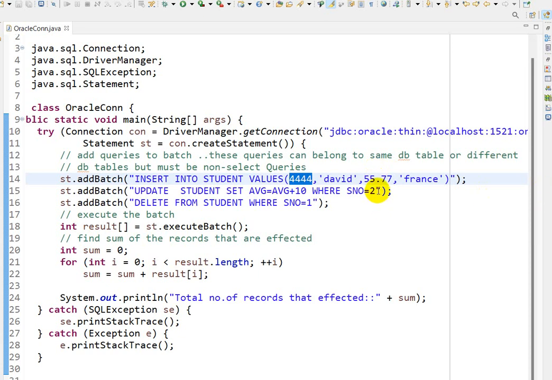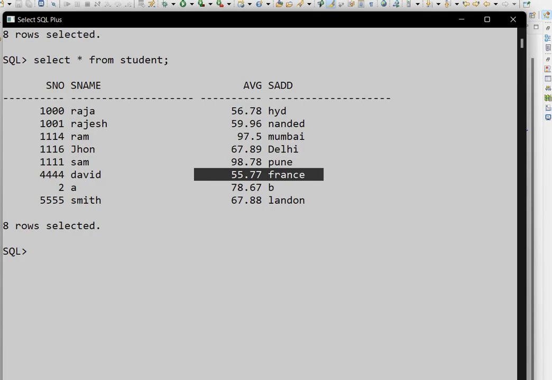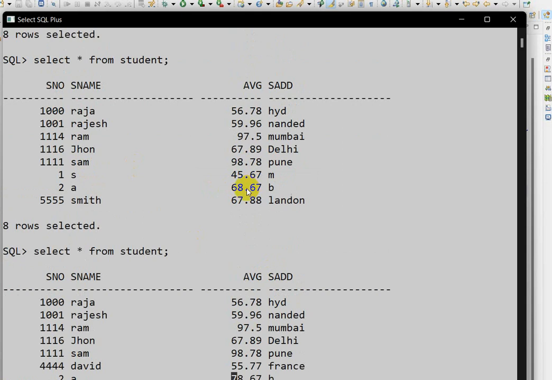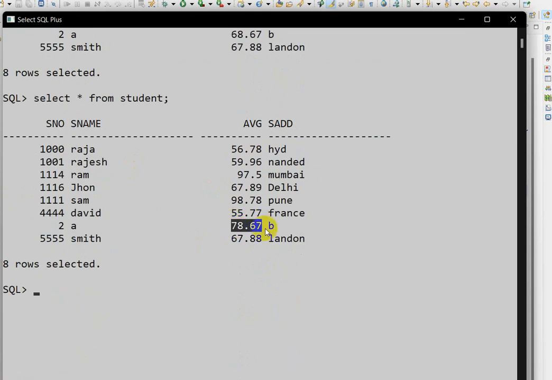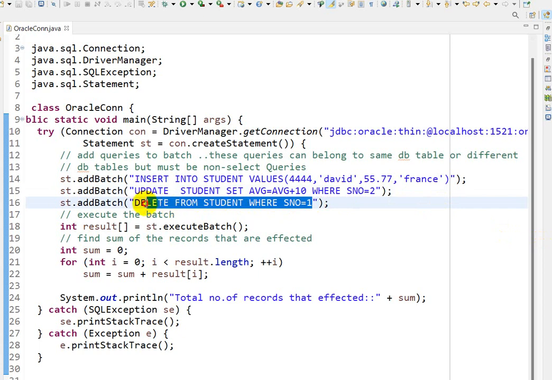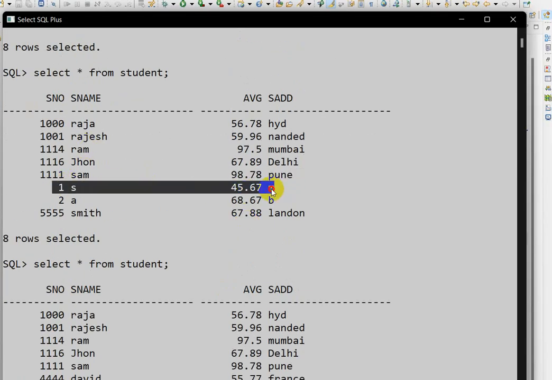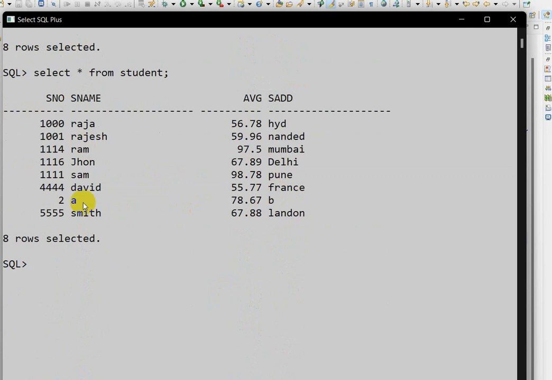Now next is, whatever we have seen, update the student set average, as we are adding the 10 to the average of the student having the number 2. So let us go here, in the previous we can see the average is 68.67, but now after adding 10 it is 78.67, so the average is updated. So this second is also executed. Now let us see third, delete from student where the number is 1. So let's go to the SQL prompt, and here we can see in the previous we had the record with the SNO 1, but now we can see the student with number 1 is deleted.